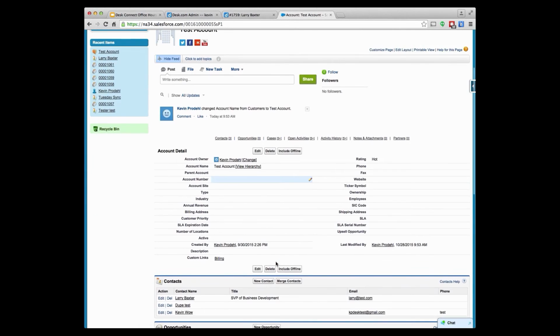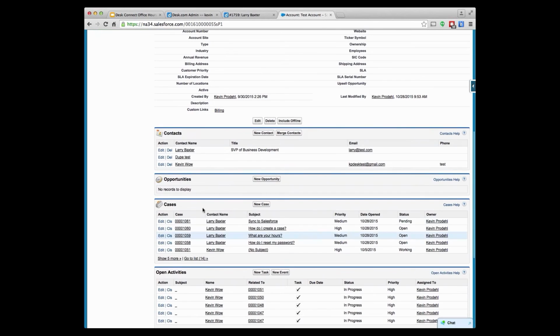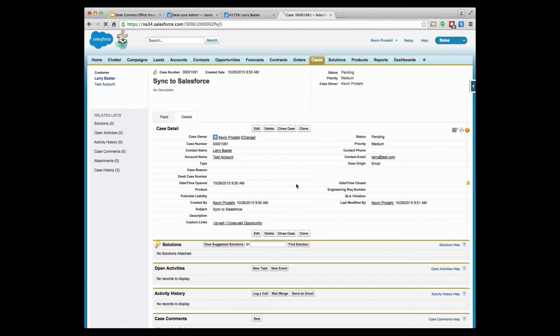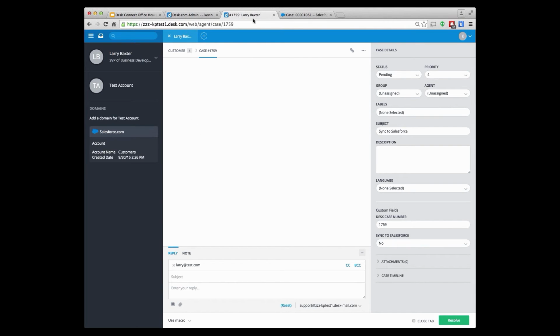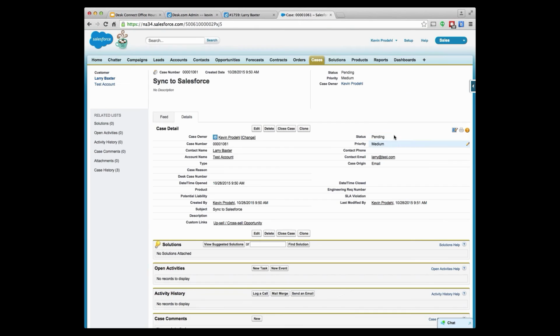What a lot of customers ask us is, we have different case numbers in Salesforce and in Desk. In Salesforce the case number is 1061, but in Desk it's 1759. So what we would do for that is set up a custom field in Desk and Salesforce, and then sync the case ID over, so that you would be able to see that information on both sides.